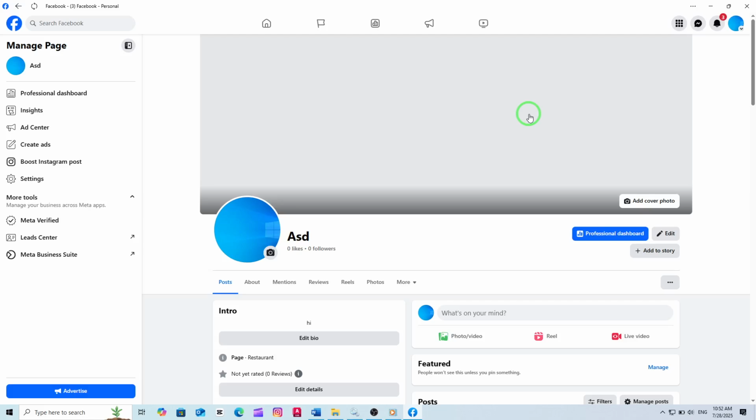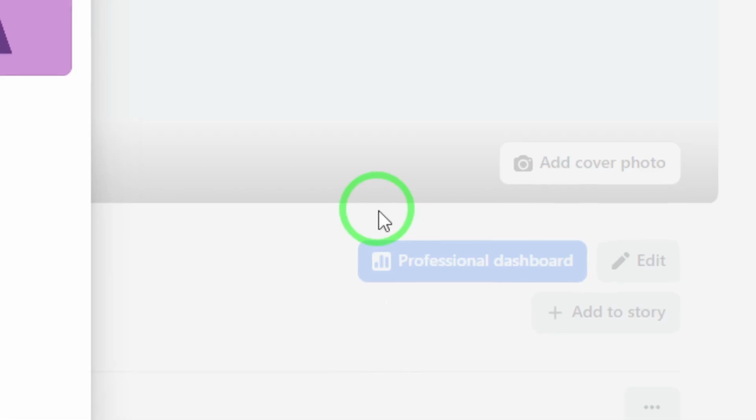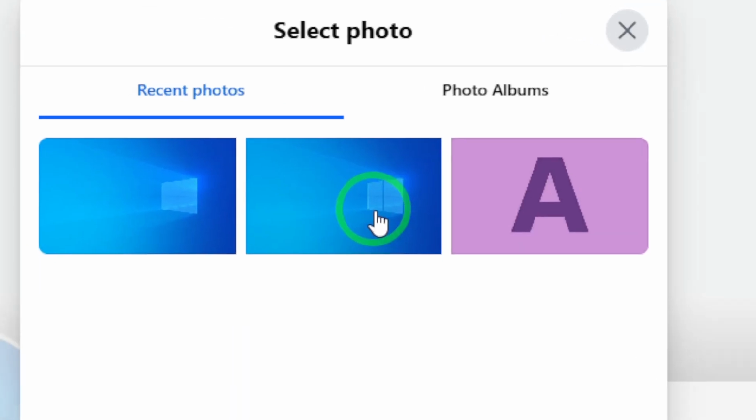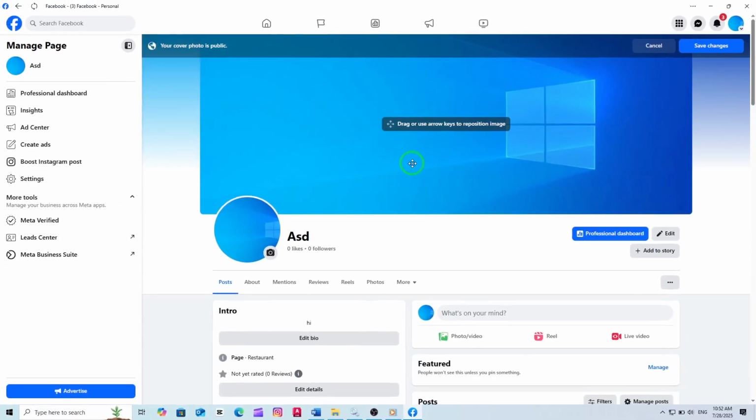Hover your mouse over it and click directly on your current cover photo, or the blank space if you haven't set one yet. A menu will appear, and you should see an option that says Choose Cover Photo. Click on this button. Here, you can pick a photo you've already uploaded to your Facebook albums, or you can upload a new image from your device.